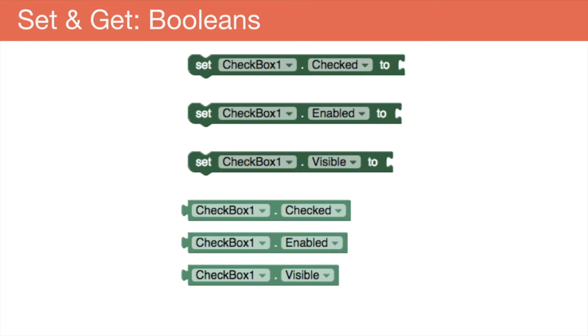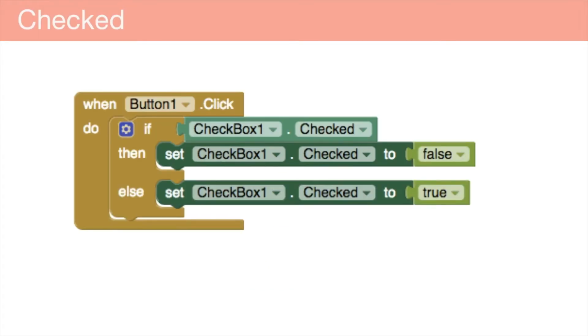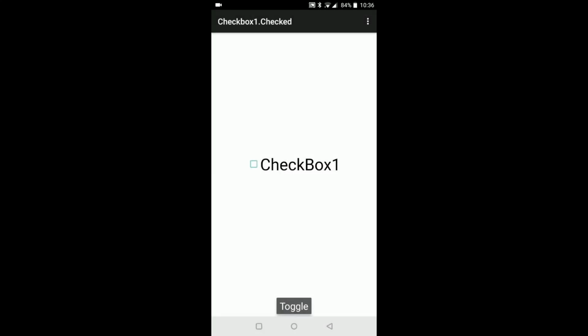These are all doing slightly different things. So in the first example here, I've got a button that says toggle on it. We'll take a look at that in a second. And if it's checked, then we swap it, we set it to false. And if it's not checked, we swap it back, we set it to true. So let's have a quick look at this in action. This is how it would work on your app. So if you were to put in that code, that's what it would do.